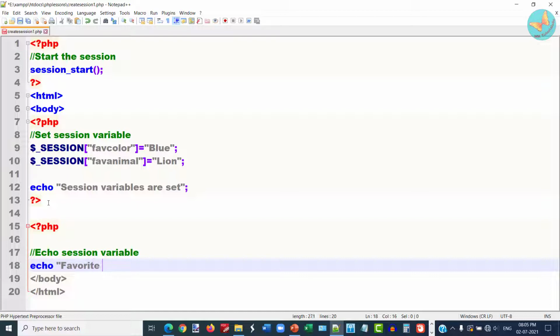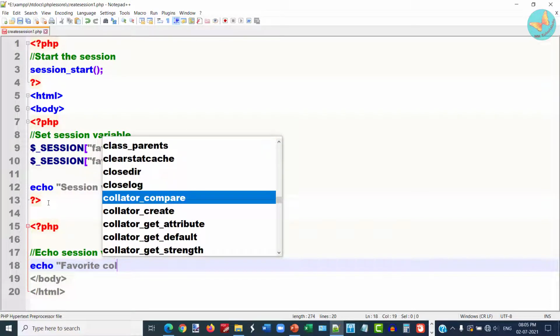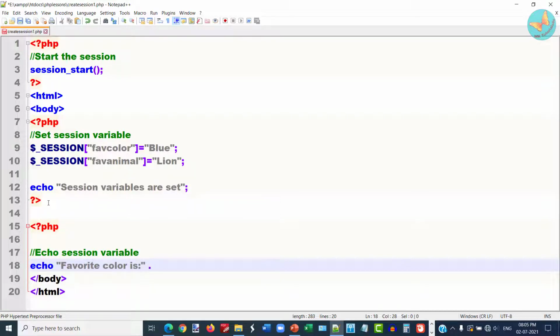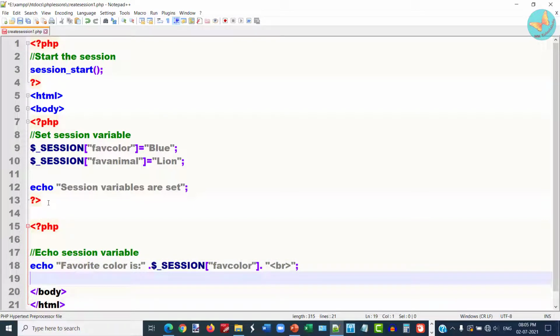So here I'll write the session variable first, that is $_SESSION, and my first session variable was favorite color, and I'll write here a br tag. Similarly, I will just echo the second session variable, that is favorite animal, and here within the brackets I'll write favorite animal.